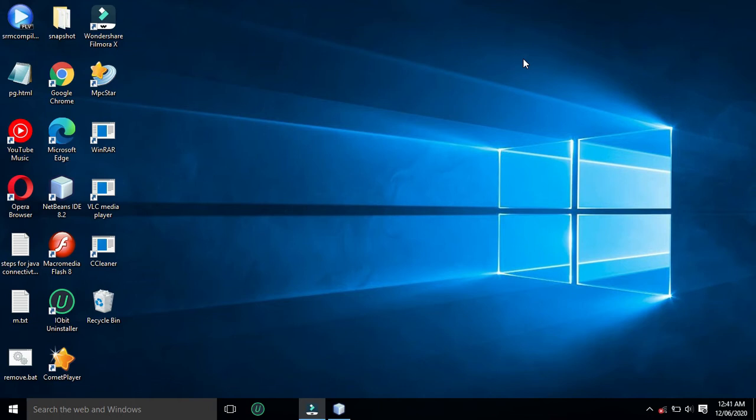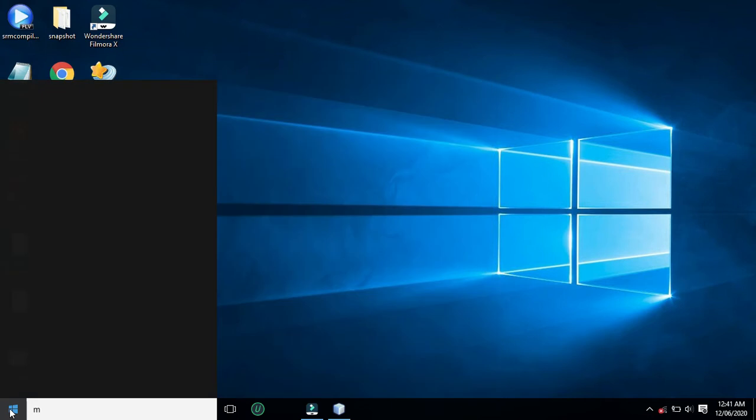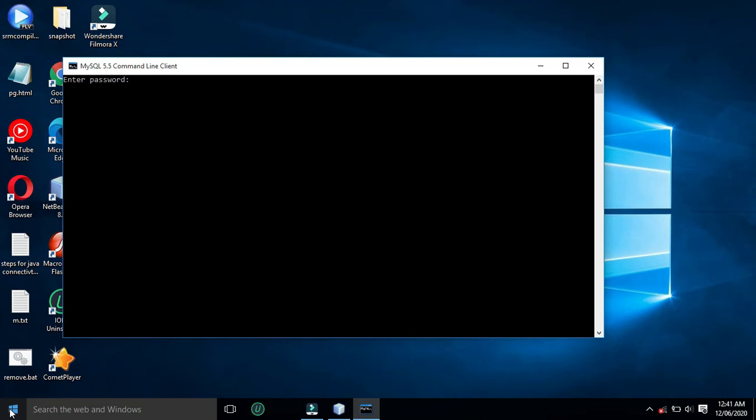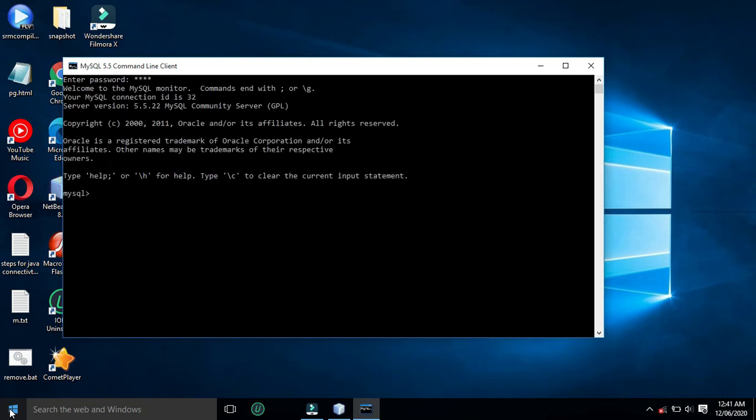So let's open MySQL first of all. Enter your password. Now we have to create a database. Create database db8. Now we have to use this database. Use db8.